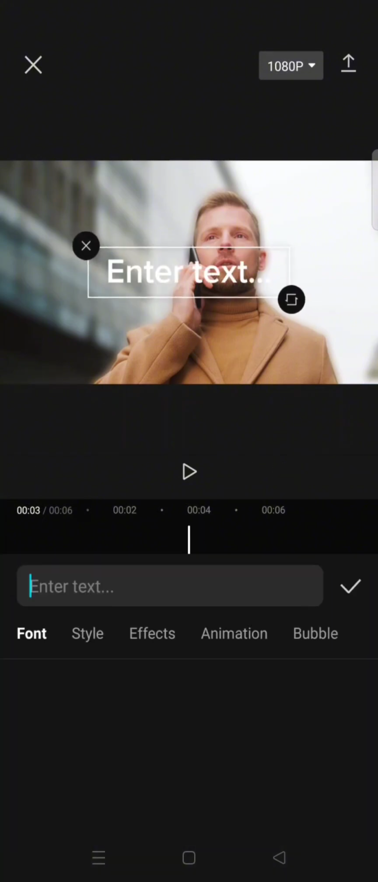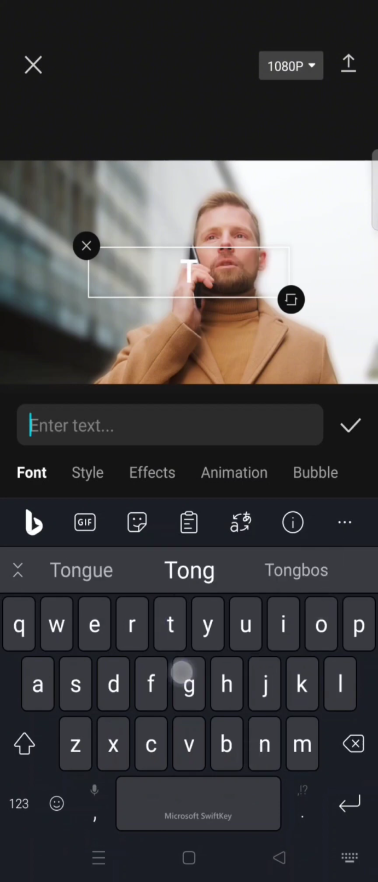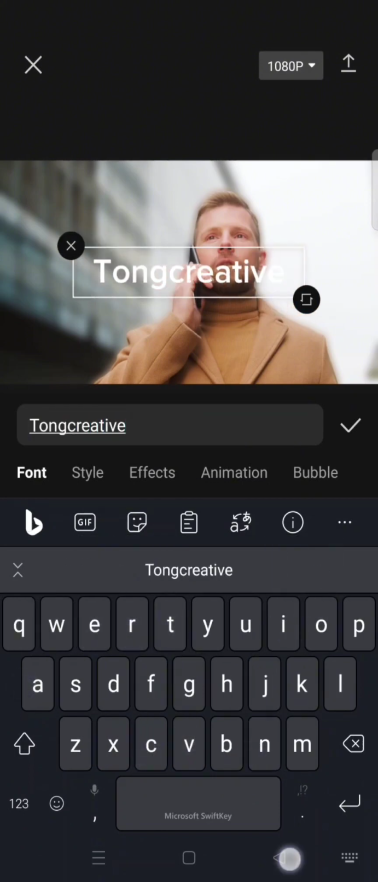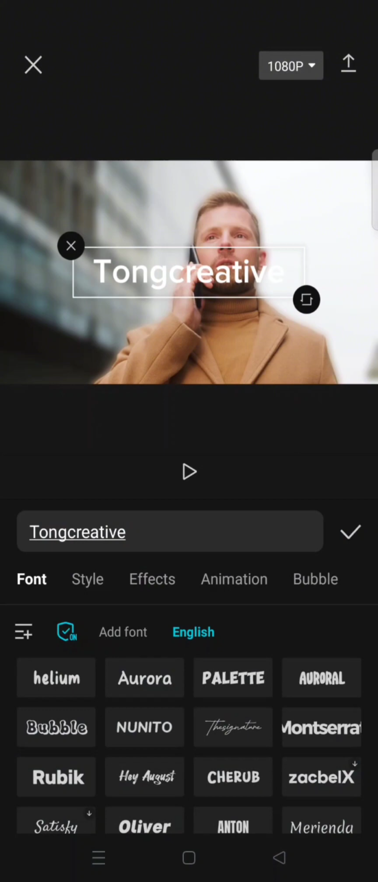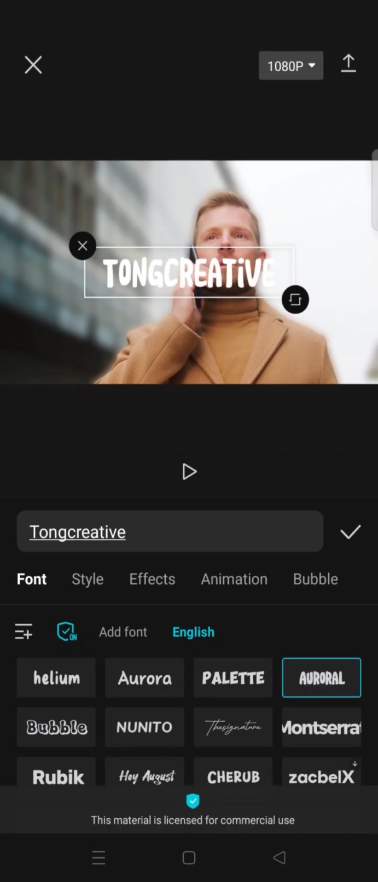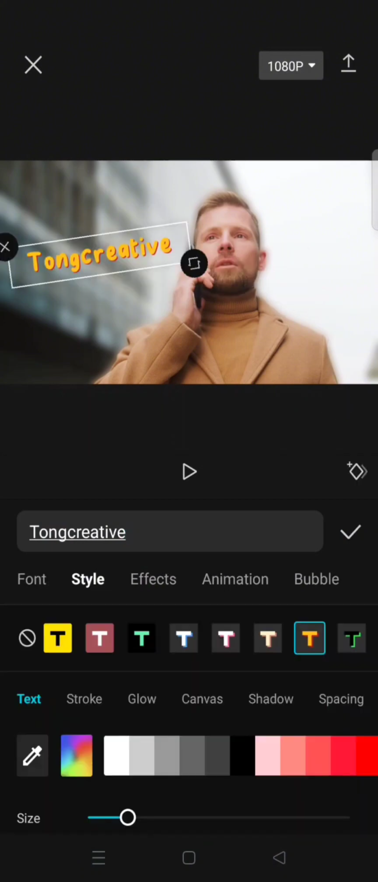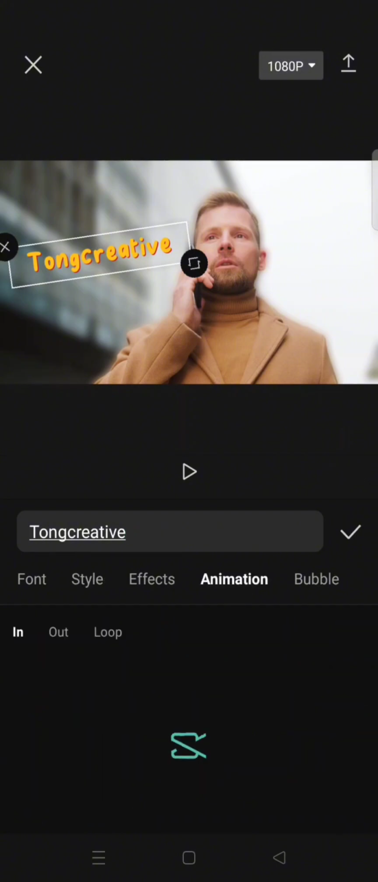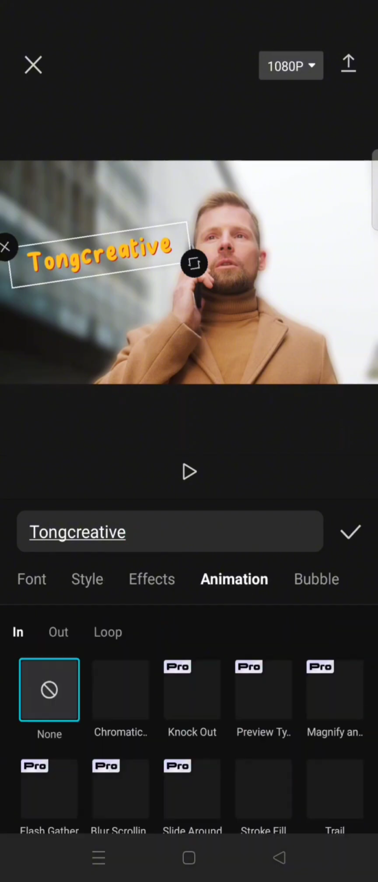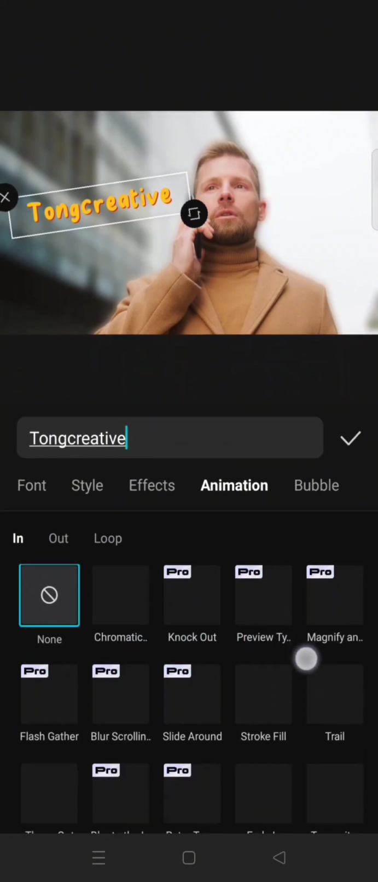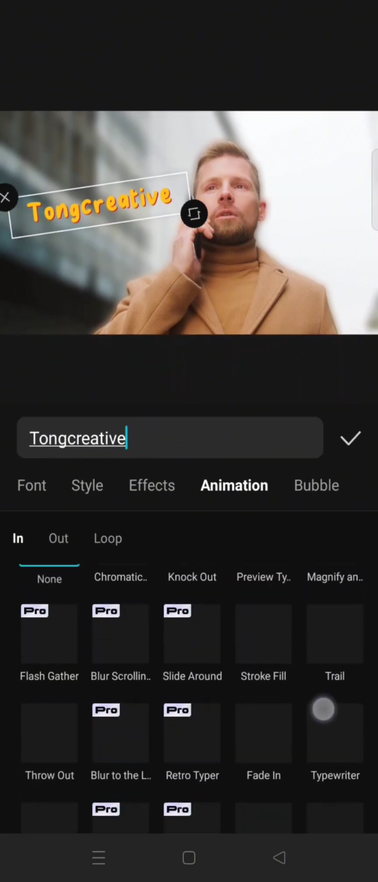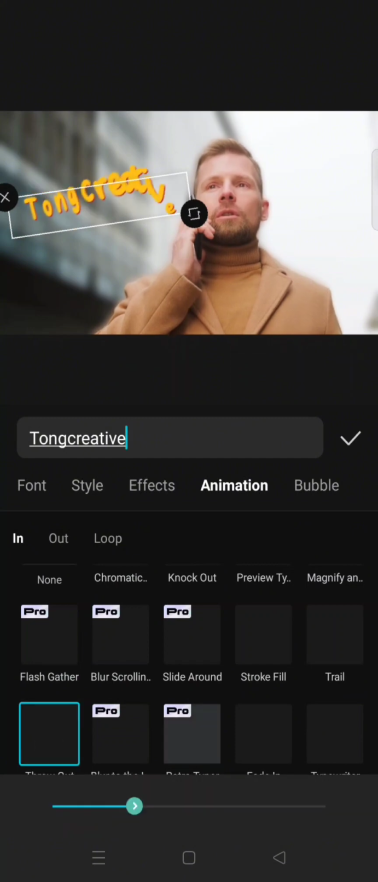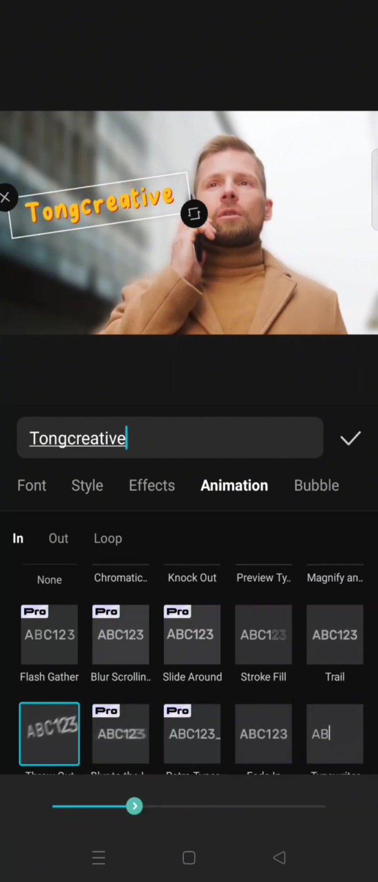Okay, just add the text that you want. I'm going to just add Tongue Creative, and then you can change the font and also the style. Okay, after you change the style, you can go to animations and add any animations that you want to your text. So I'm going to add this draw out animation.